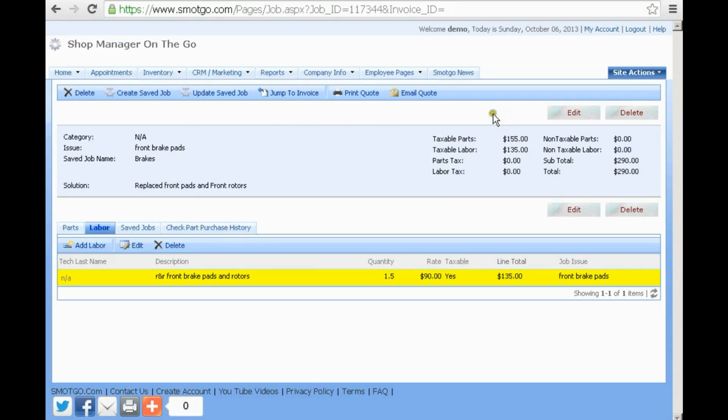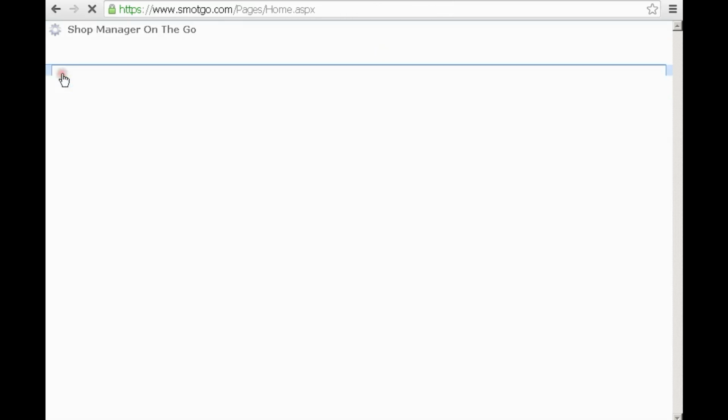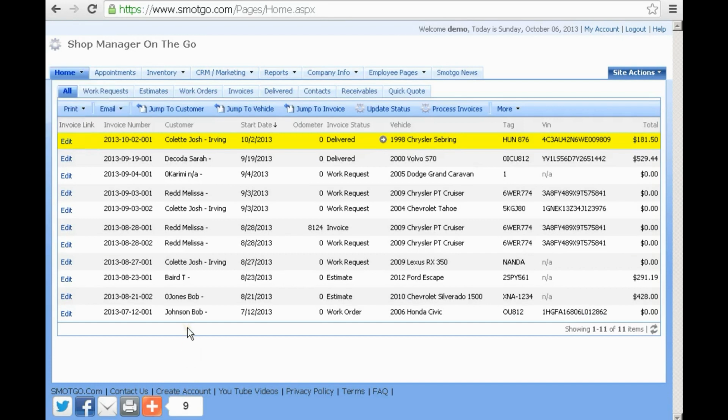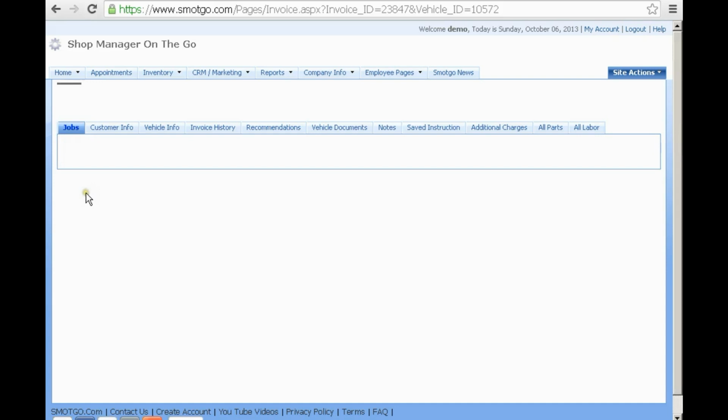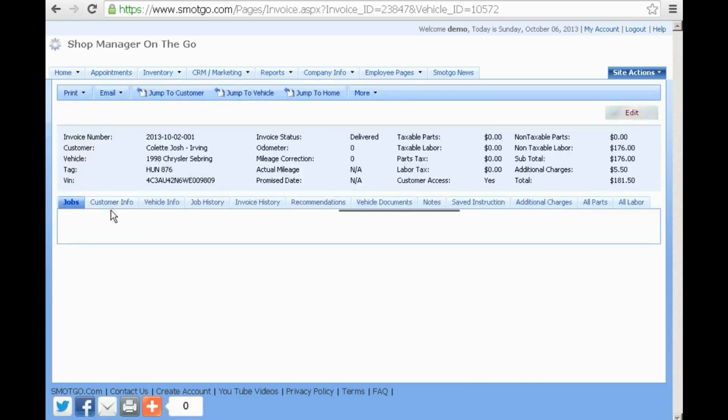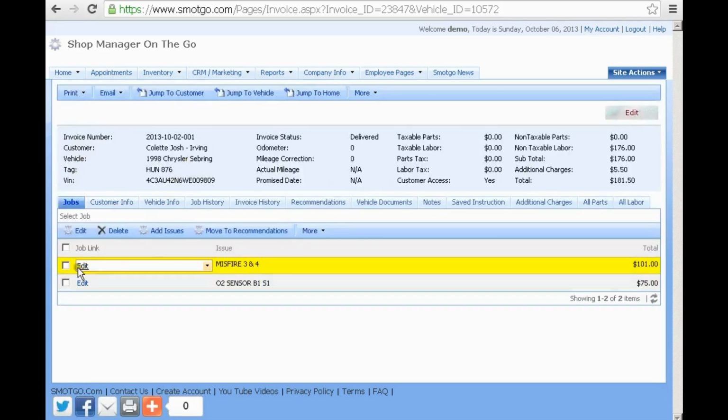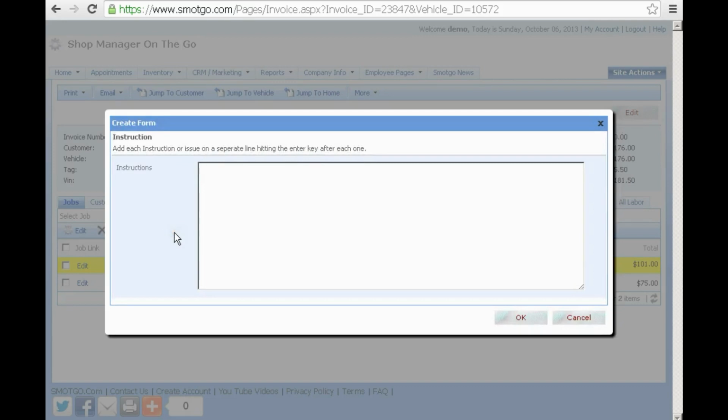That concludes the quick quote. Pretty straightforward. Let's move on to the changes to job. You can now what they call multi-select. You'll see under here there's now these check boxes next to each job. Let's just add a couple more jobs.